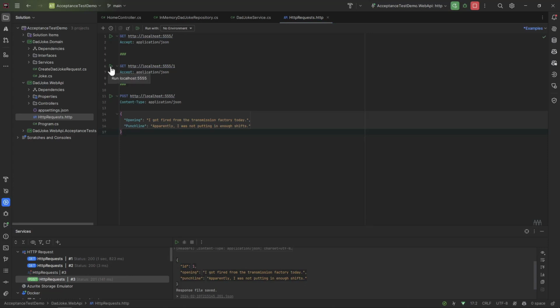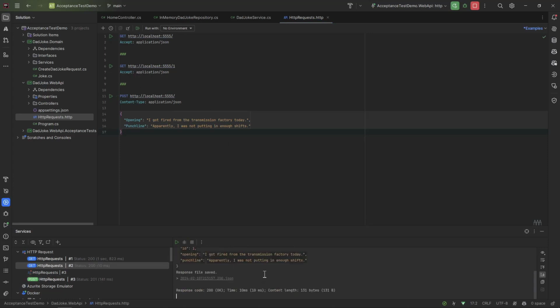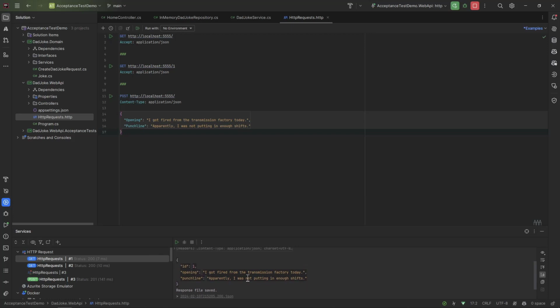So if we call the get request with 1, we get the joke back, and we get a random joke here. Obviously, there's only one joke at the moment, so we will always get this one back. So very, very simple stuff here, but it will do enough for us to actually show what Specflow and Gherkin can do for us.